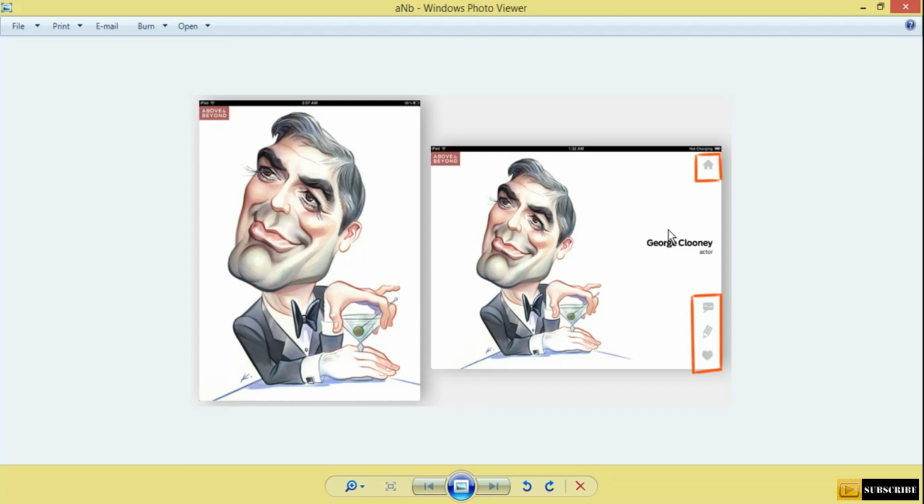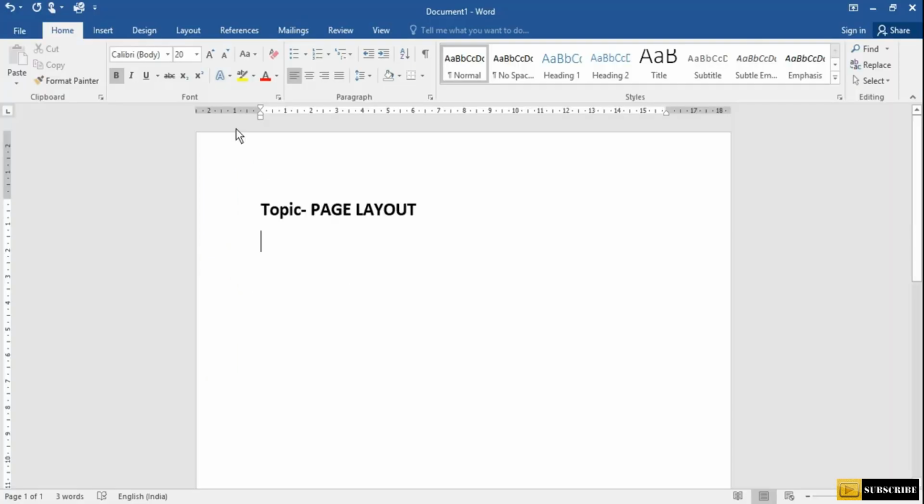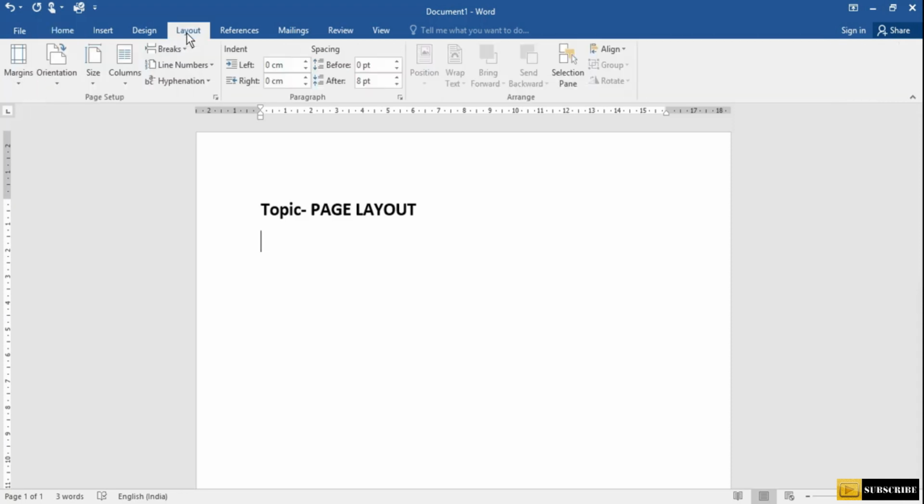Now, if you want to change page orientation, select the Layout tab, click the Orientation command in the Page Setup group, this one, and select Portrait or Landscape accordingly. The page orientation of the document will be changed.